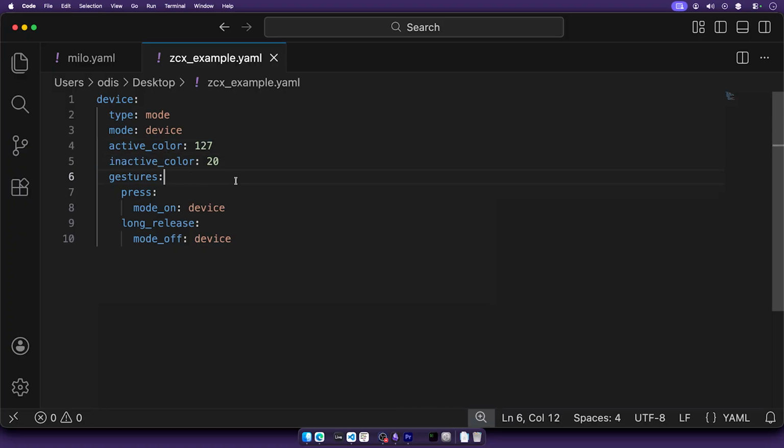Now this one's a little bit trickier. So we've got this entry here, and the key is gestures. Gestures is yet another object, and of course this gestures object has its own key value pairs. So here, press is a key, and then the value is all of this. I say all of this, but it's actually just one thing, which is a key of mode on with a value of device. And in fact, to make it more interesting, I'll add another entry here.